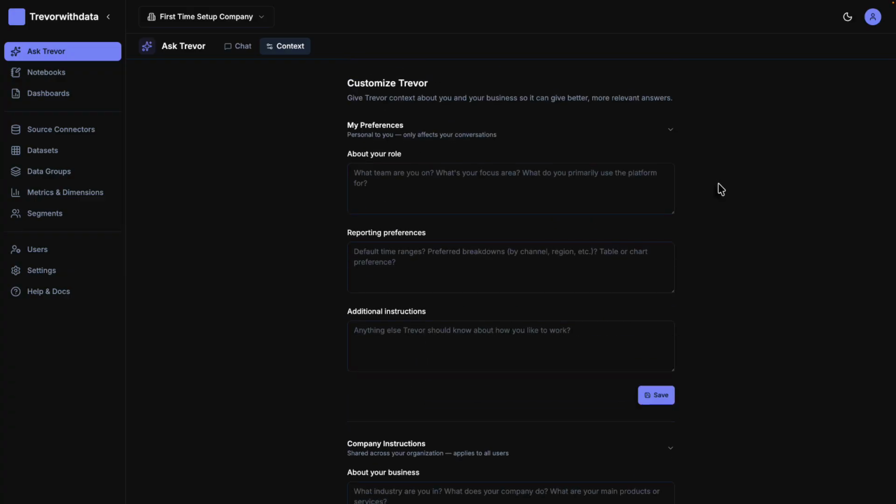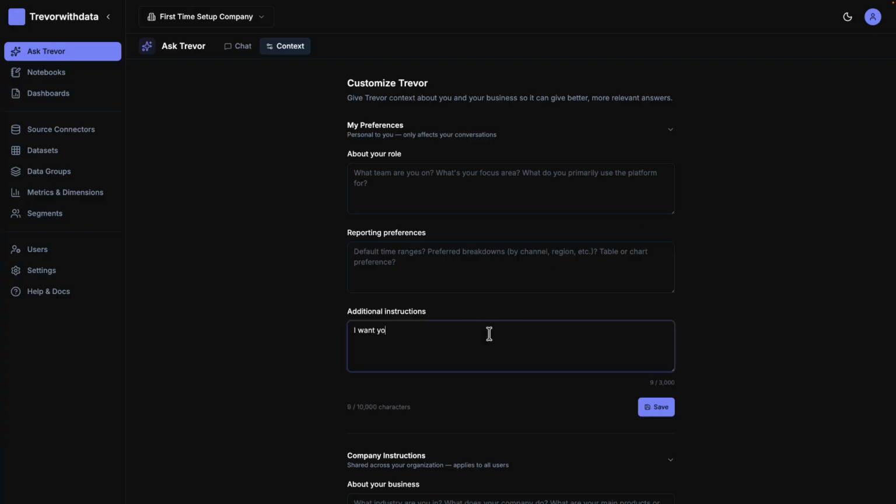So if you have user level things like, what is your role? What is your area of focus? What are your reporting preferences? Do you have specific time ranges that you like to use? Or are there certain ways you like to visualize the data? And then you can give it pretty much anything you want it to know. So even like, I want you to speak to me like a pirate. This is super important.